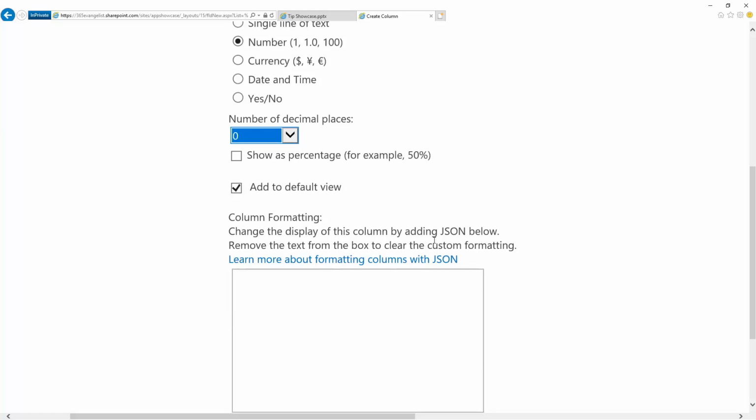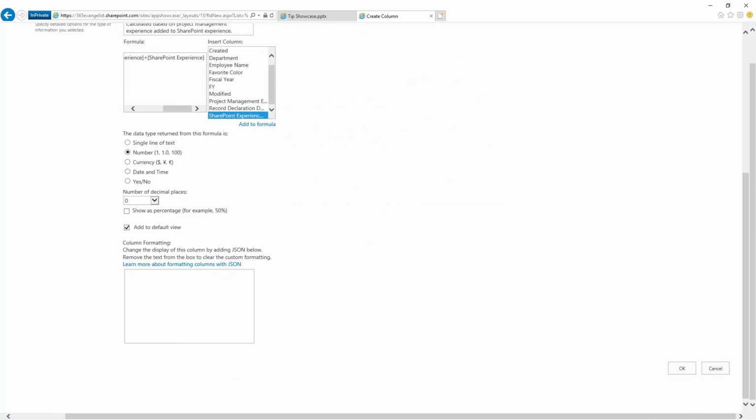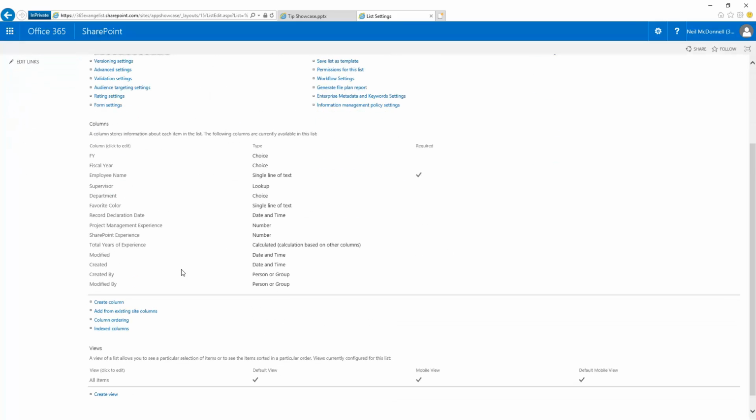And then as I continue to scroll down, you have the option to show it as percentage. In this example, we're not doing that. And let me scroll out a little bit. That was one calculated field. I'll show you what it looks like in a minute, but let's create the other two. So this one, I'm going to press the OK button. Calculated column is created, and there it is right there, total years of experience.